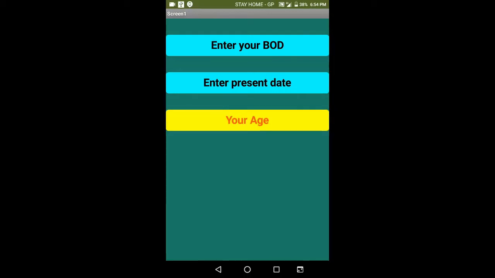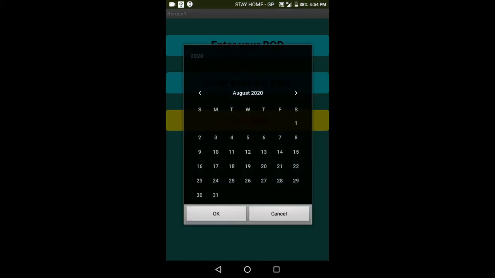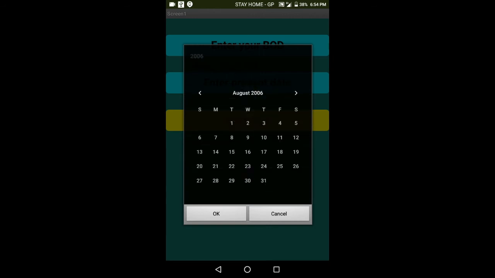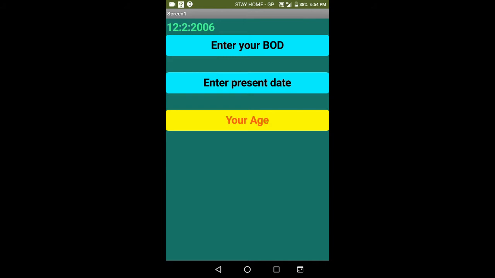So here it comes: enter your BOD, which means we have to enter our birth date. Let me enter mine: the year 2006, and it's February 12th. I am just setting it, and okay. Now you can see that it is displaying 12 to 2006, which is my birth date.